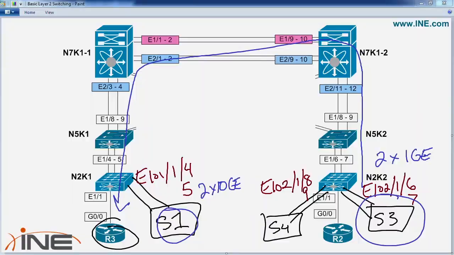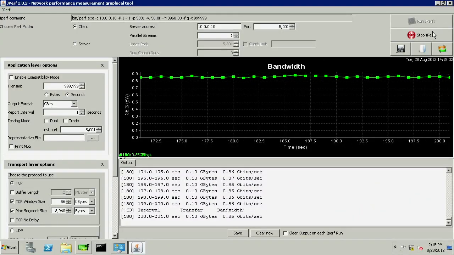So in any case, we're not going to be able to exceed 1 gig with this flow because we're still subject to the physical capability of the underlying member links. Now really the only thing that we could do to try to fix this is to increase the number of flows.